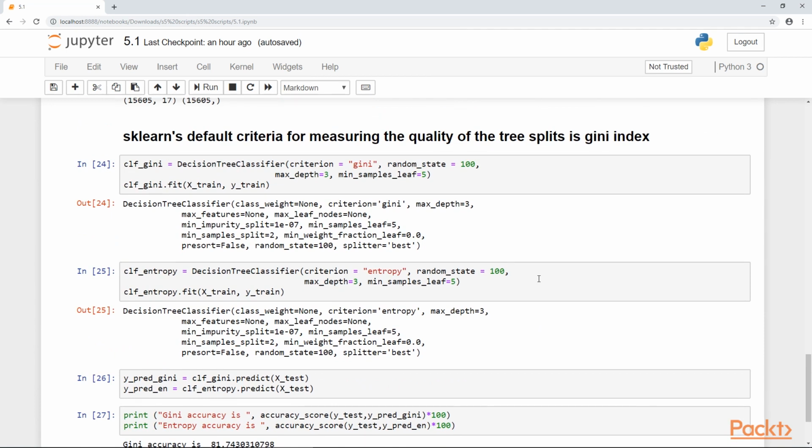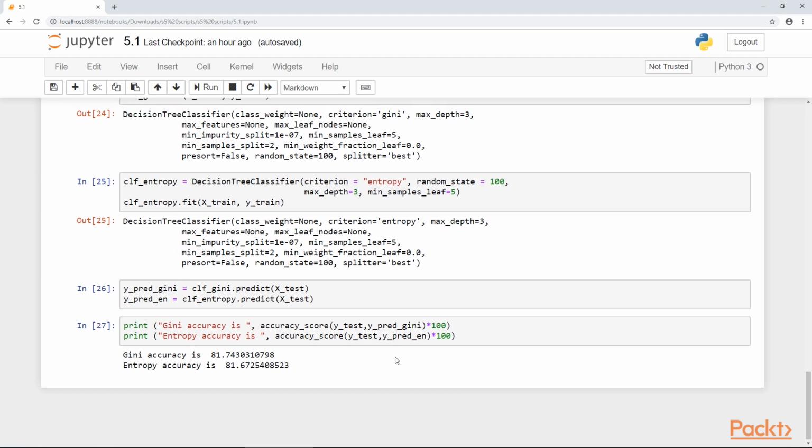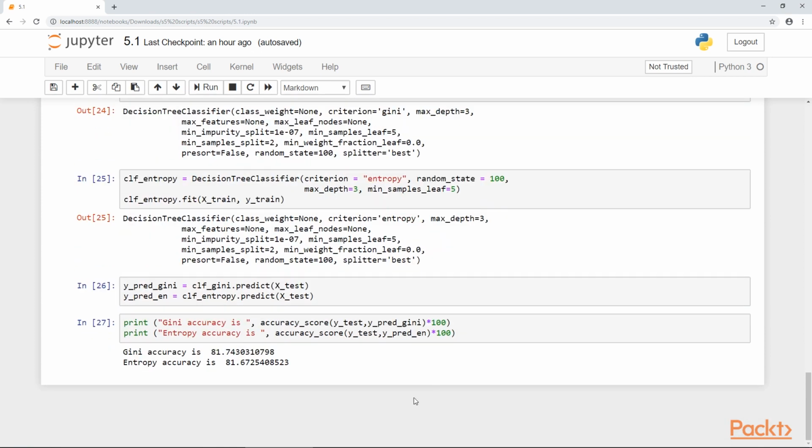And the purity means how well it was able to distinguish whether it is a positive or a negative outcome. So as we can see over here, our accuracy using the Gini index is higher, but not very much higher than using entropy as a measurement of the quality of the tree splits. So this was a really quick decision tree classifier model. There are ways to improve this model by tuning the hyperparameters, and that is something that we will go over later.